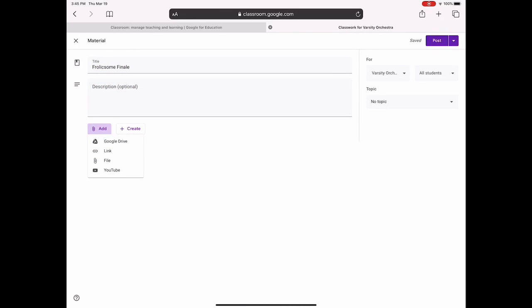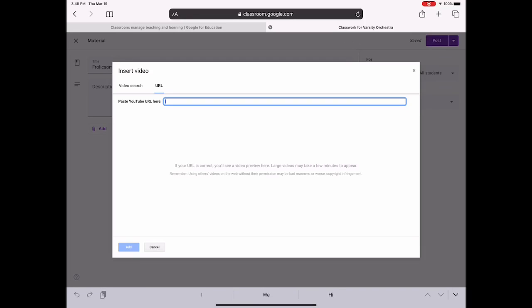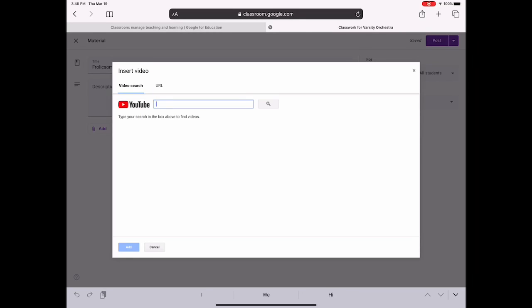I'm going to use a video from YouTube. So I will click on YouTube, and that actually opens up the YouTube file. You can click on URL if you already have the copied link, and you could just paste it there. Otherwise, do a video search. By doing a video search is exactly like you would search on YouTube.